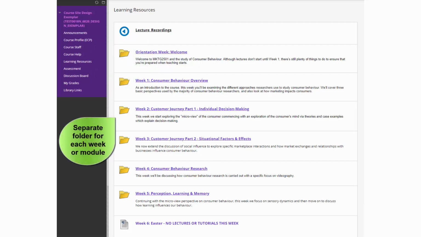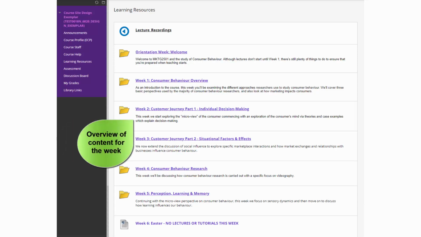Below that are folders containing all the resources for each week of semester. If your course requires, this could equally be separate folders for each module. Below the name of each folder in the list is an overview of the content for that week to give students an idea of what the focus is.